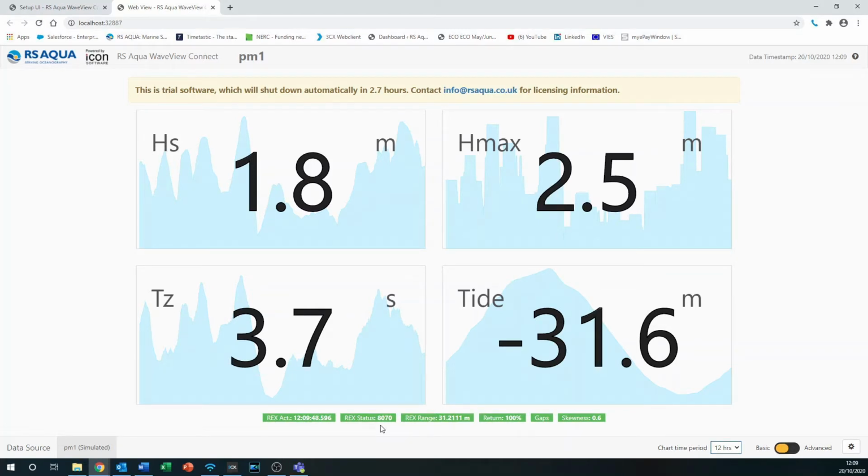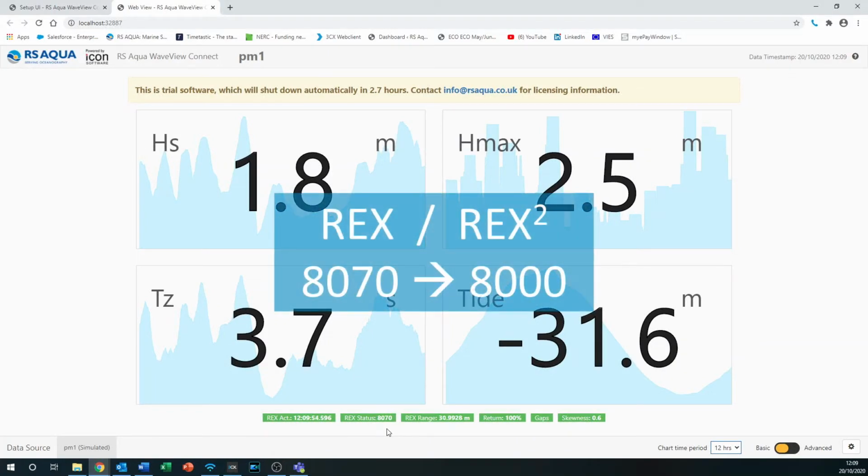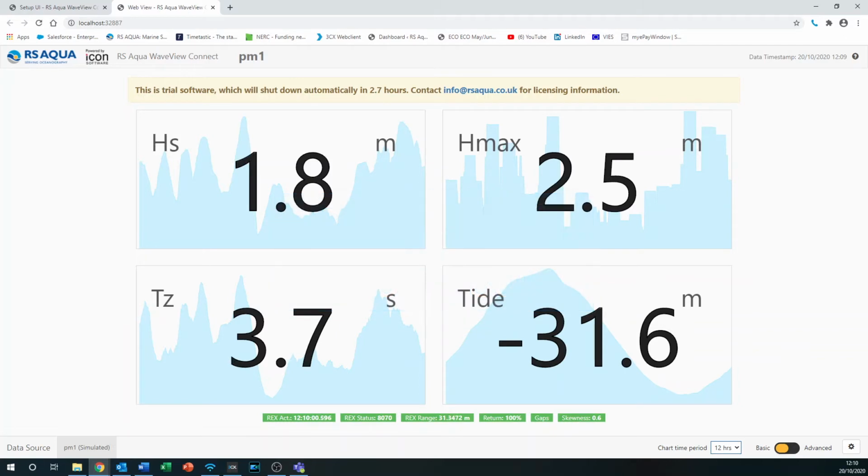The simulator I'm using is based on the legacy WaveRadar REX sensor, so it displays a code of 8070. For your REX² installation, you'll see a status code of 8000 if everything is working as expected. If any of these boxes are not green, it warrants some investigation. We're now going to move on and look at how we can customize this display to best suit our needs.